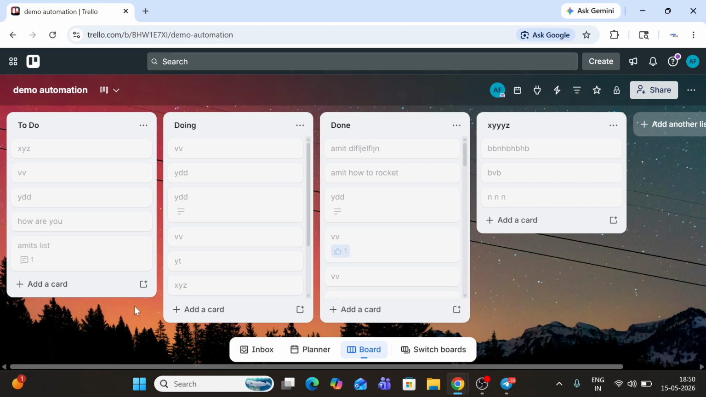As you can see here, I just opened my Trello board. I named it Demo Automation just to show you how it actually works. In this video, I will show you how a business can use Trello to organize workflows, automate tasks, and stop chaos before it starts. Let's get into it.